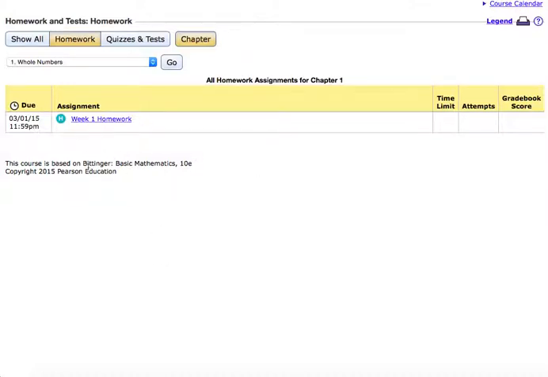Okay, so this is where it opens up, and there you are. You can click on that right there, and that will be the week 1 homework. I'll come back to that in a second because I want to show some features with it, but before I do that, I want to show you some other aspects of the course and how to be successful in this class.